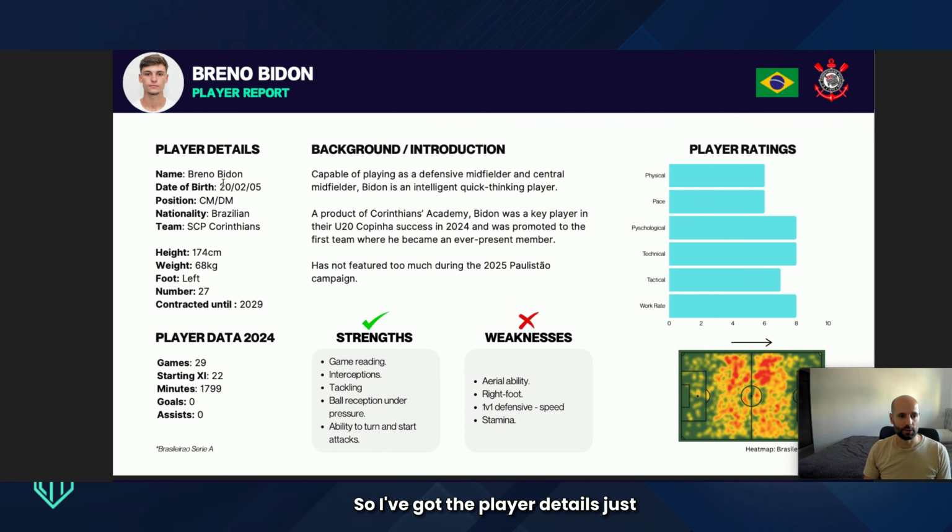So I've got the player details just on the left hand side here, the typical things like date of birth, team, height, weight, foot, number, contract until. So this gives us a very good understanding of the player's age and where he is, etc. Player data. I try to compile some data from the main league that the player plays in, in this case the Brasileirão Serie A. You could put the Champions League. It's up to you, you can mix this if you want to. You can get rid of some of the data here and put more data from the games that they've played in other competitions. But I try to stick with games, minutes, and things like that.